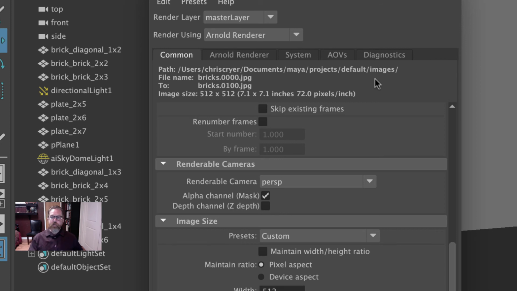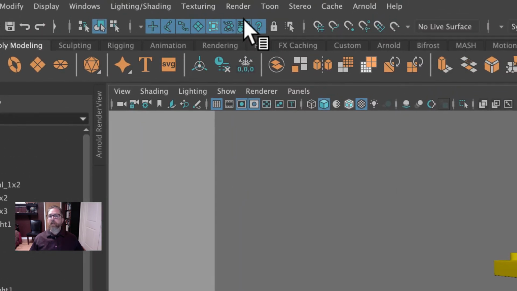So when we get to the third-party application, whether that's Premiere or After Effects, or for today, our animated GIF creator, that's where we will locate the frames. Take a look there. Go ahead and close that, and then here we will render.